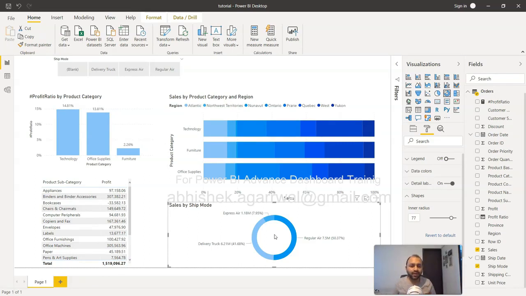So that's about how you can create the donut chart, in which scenario you are going to use it, and what sort of changes using the formatting you can do to make your donut chart more impactful. So that's about it, and I'll meet you in the next topic.